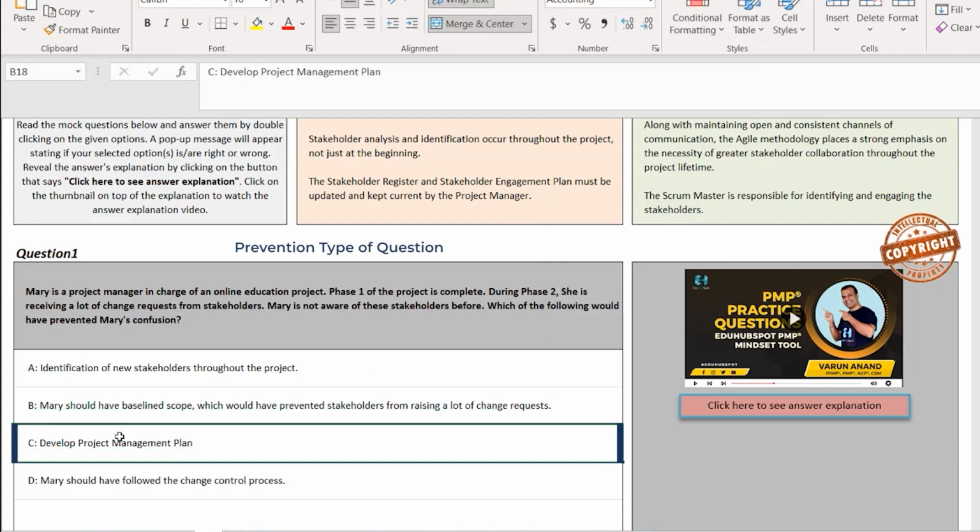Okay, let's see option C. Develop the project management plan. Of course, Mary would have developed the project management plan. This is the basic thing she would have done. So developing the project management plan might not have prevented Mary's confusion because she would have already done that. So C is also not the right answer. Let's double click on this and we see this is a wrong answer.